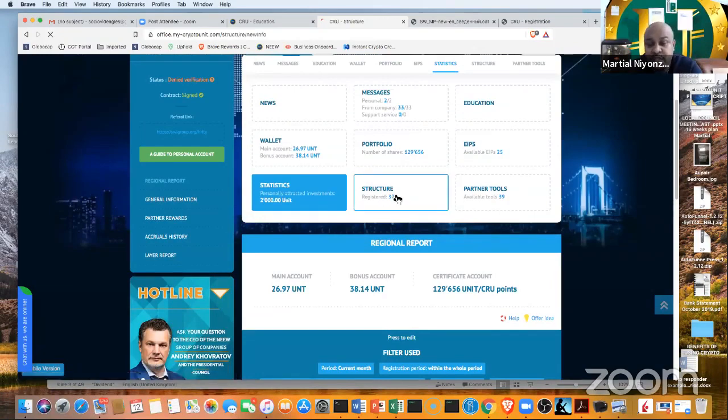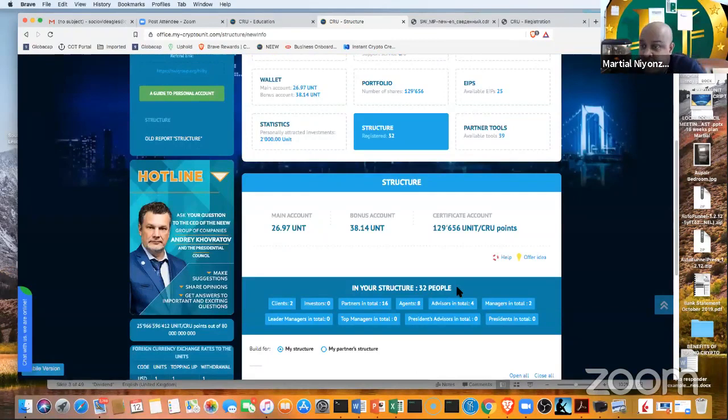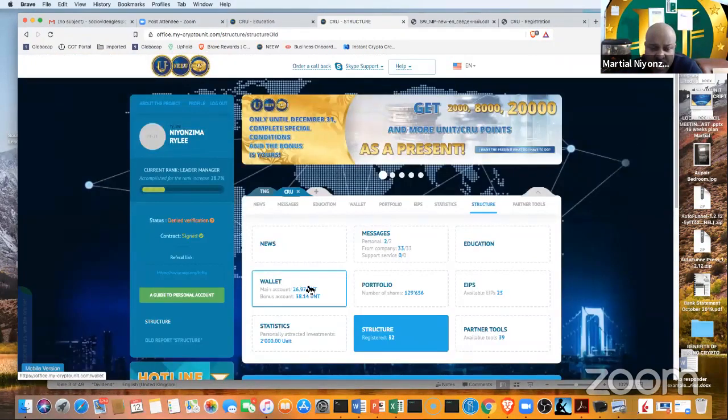Any structure, if you want to see your structure, you click on the structure. If you want to see people in your team, you can click on this structure. I like to use these old reports, because I'm not going to go into it too much. So you go here.